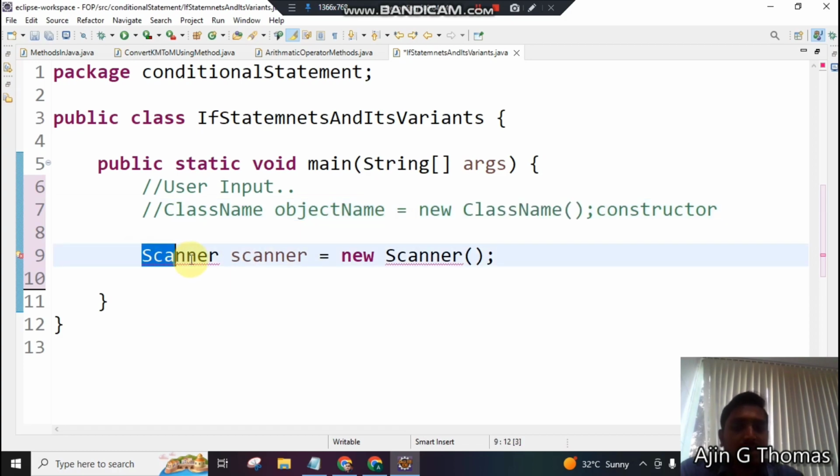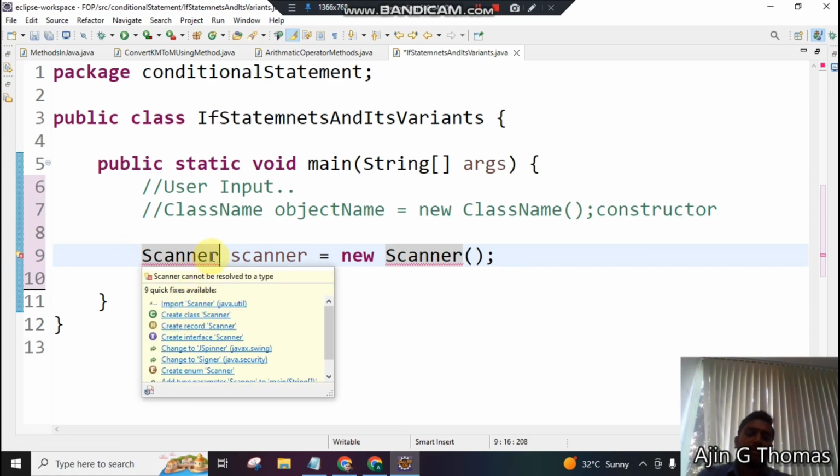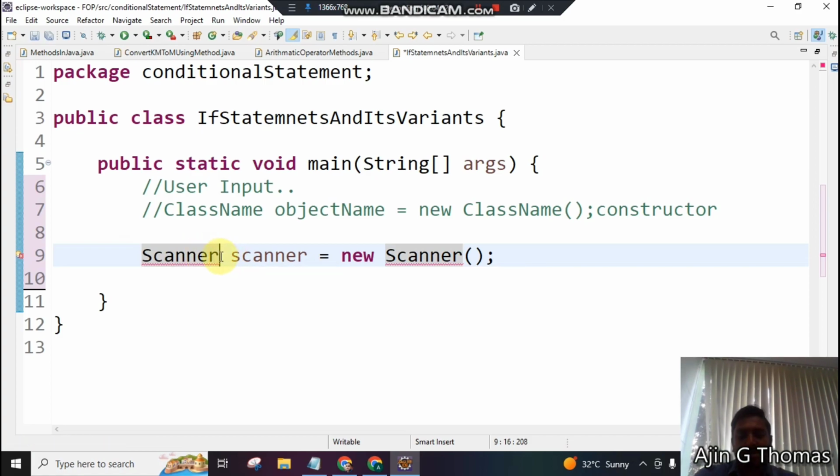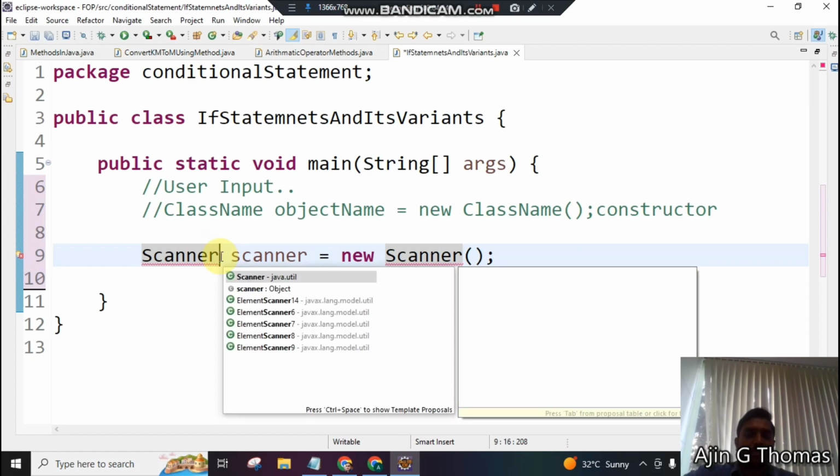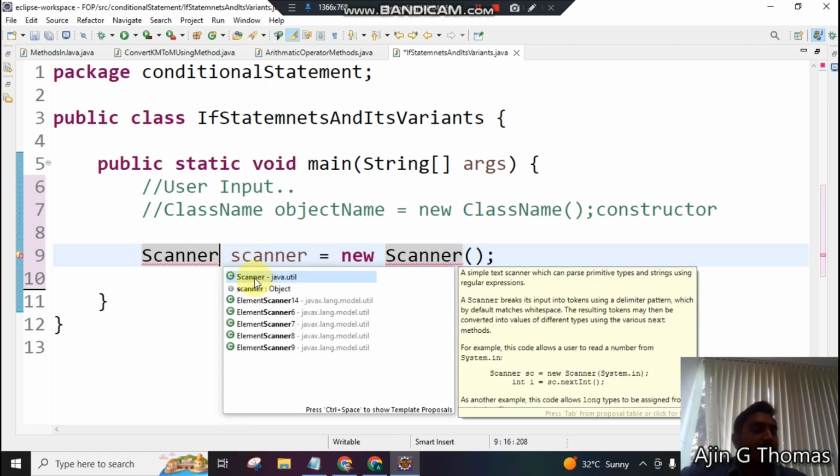So in the same way, Scanner I have given. After writing Scanner, you can click here, bring your cursor here, Control Space. So you can see, this class is created in a different area of Java. In the Java system library, it is in a particular area. We have to take that into our program. So we have to import that class into our program.